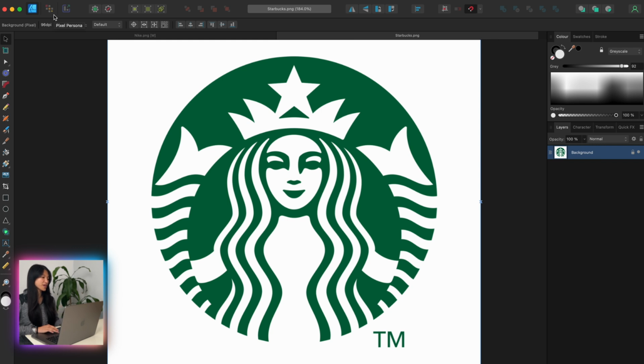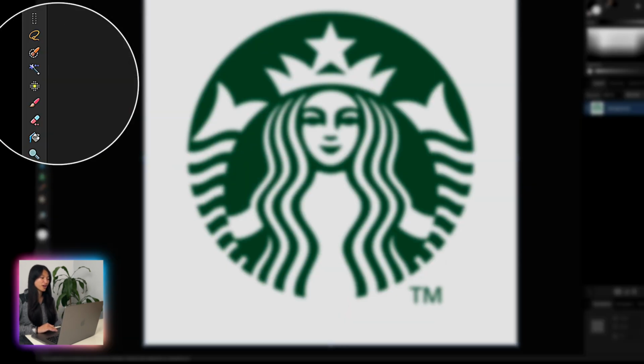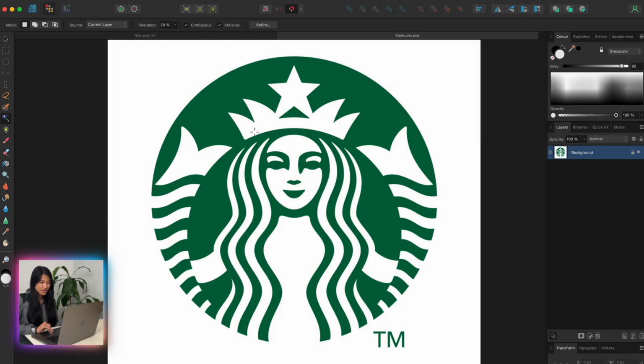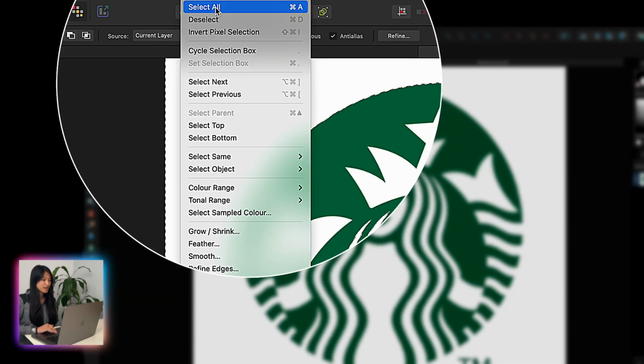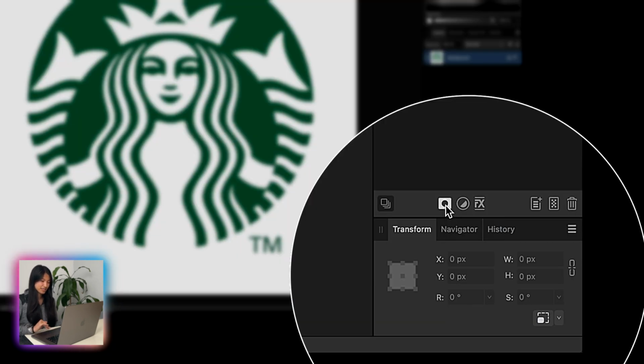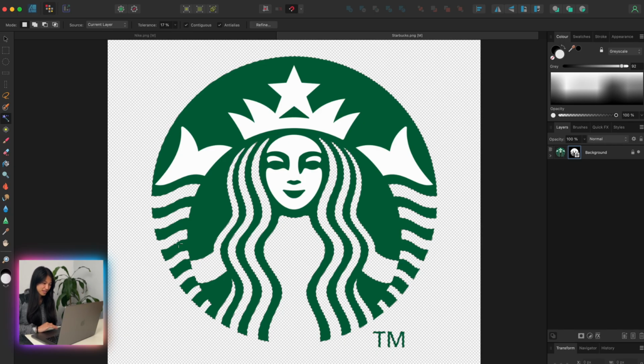Because this is a picture, we're going to go back to our pixel persona. We're going to go back to our flood tool. And we're going to make sure contiguous is on this time. Can you see the crown is not selected, as well as the face is not connected to the background. So I'm just going to drag it. I'm just going to go select again, invert pixel selection, and mask. So can you see what we're still left with is the two ends of the tail and the crown and the face.